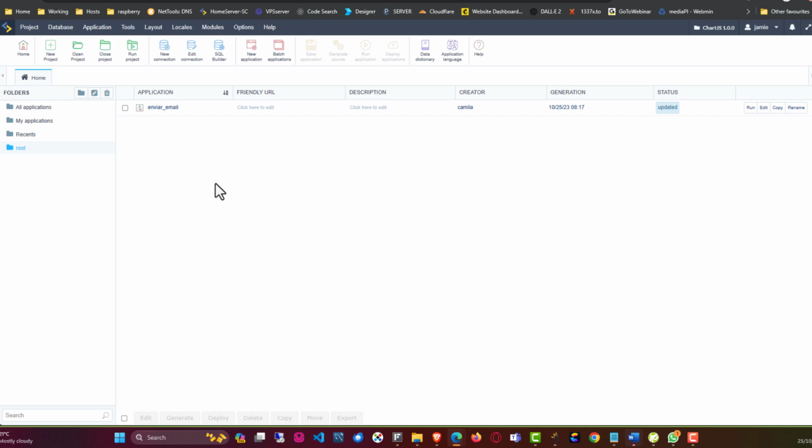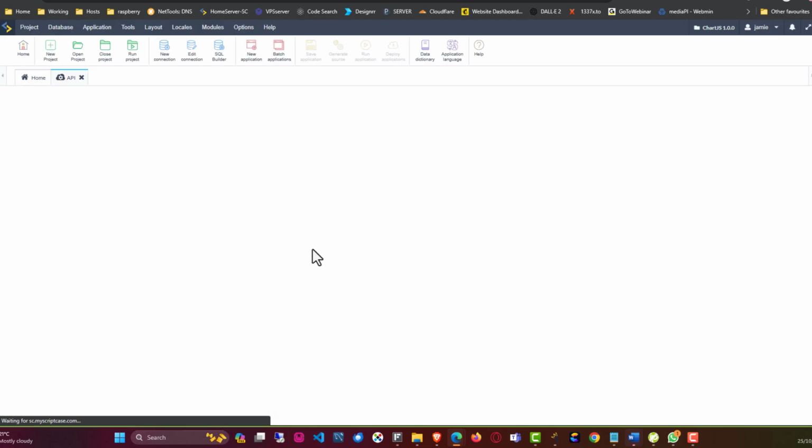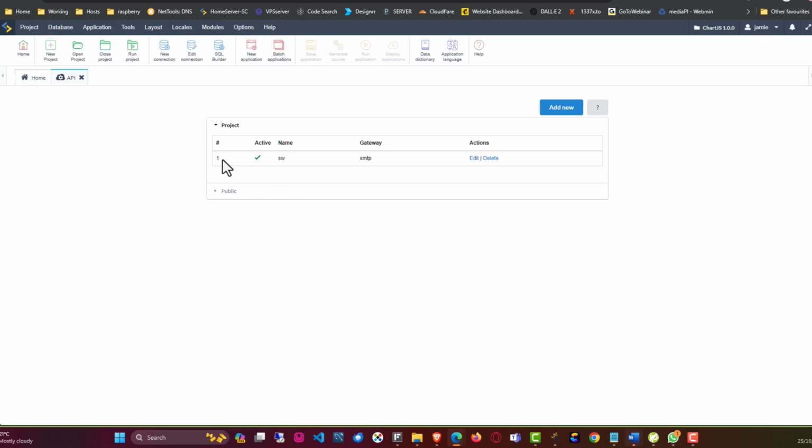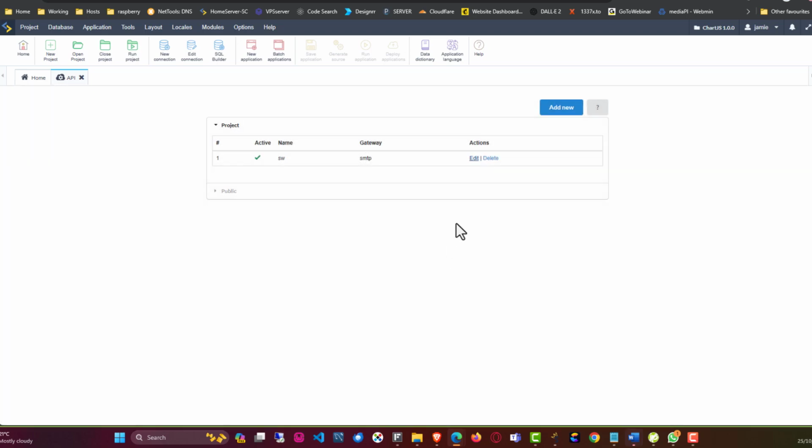So let's make a start and have a look at some of the initial requirements, or the database table, as well as the API, which will be used for this project. Up here in Tools, we have our API options, and opening that up, we have one API which has been attached to this project. It is using an SMTP gateway, and if I check those details, you'll see that we have the email settings all set up and added in there. Now, you will, of course, need to add an API.